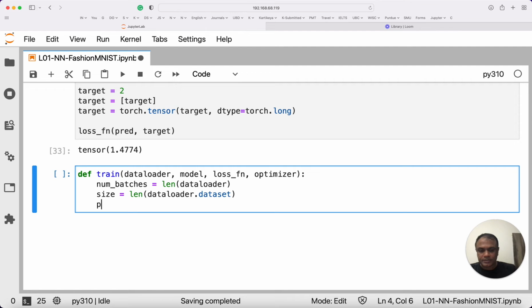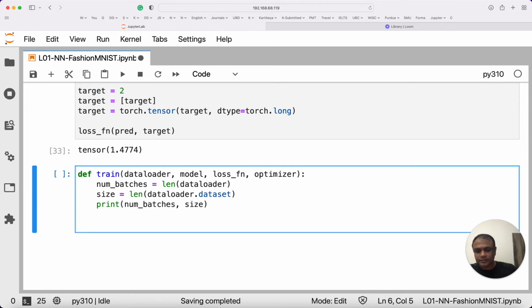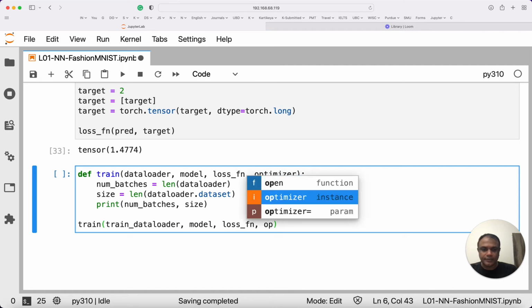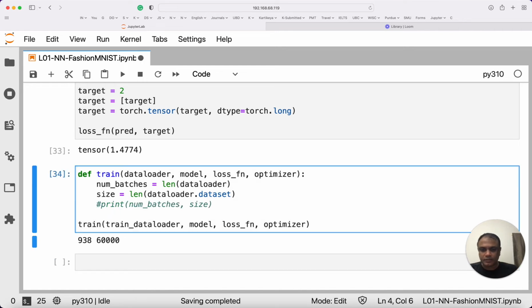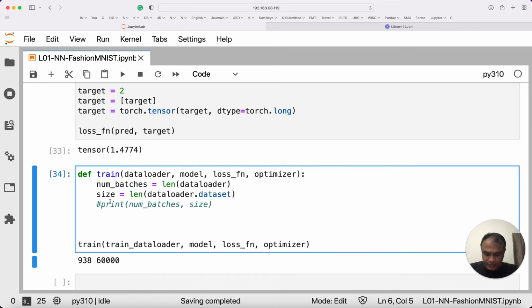Okay. So let's say we want to verify that it's working fine or not. Number of batches and the size, and we can call it here: train, and we need to pass the train data loader. Then we need to pass the model, loss function, and optimizer. We have everything declared already. Okay, so we have 938 batches and a 60,000 image dataset size.